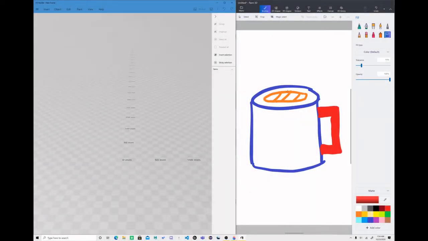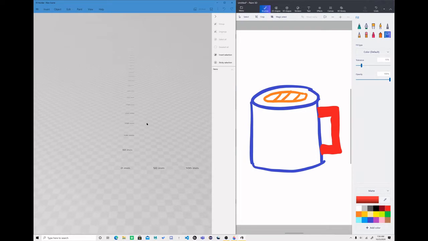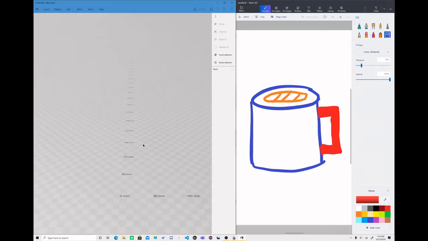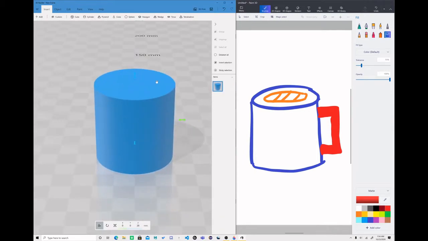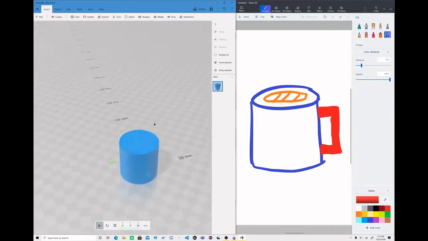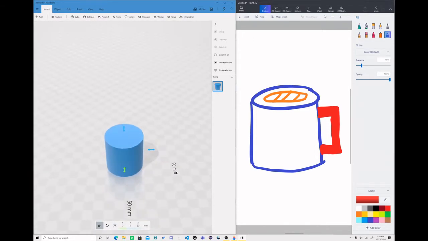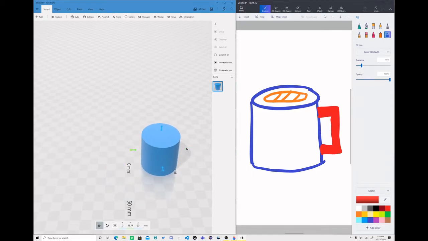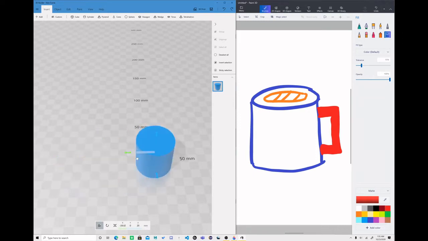Okay, so what I've done here is I've put my reference image and I've split my two windows so I have access to my reference image all the time. So what I'm going to want to do first is go to Insert, I'm going to click Cylinder, and that's going to insert a single cylinder. So what I have here are these three arrows, and what they do is I can move them along whatever axis they're on. So we have like the x-axis, we have the y-axis, we also have the z-axis.